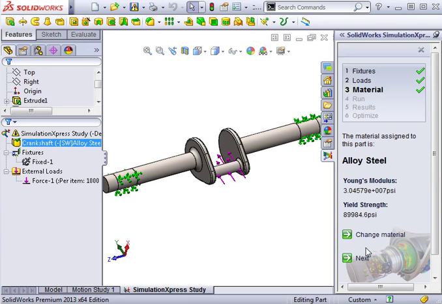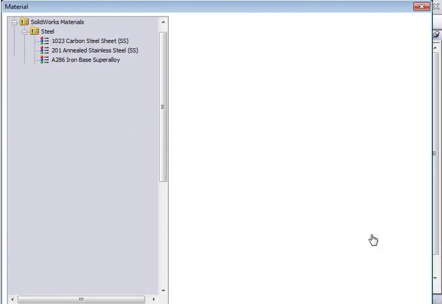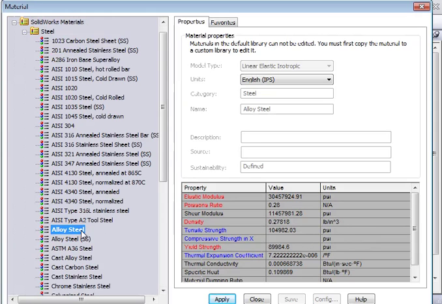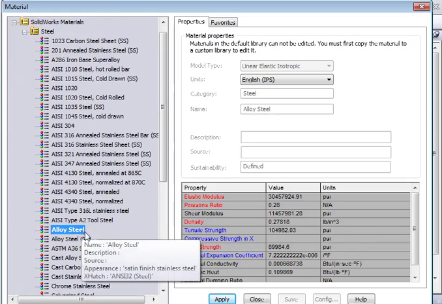Now this takes us to the Materials section. I want to run this study for alloy steel. So I'll click Change Material, browse for alloy steel, and click Apply.